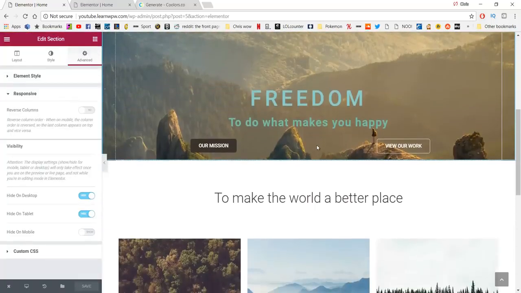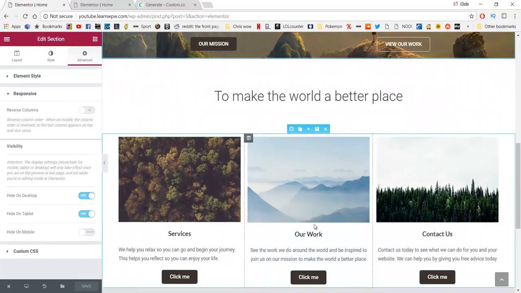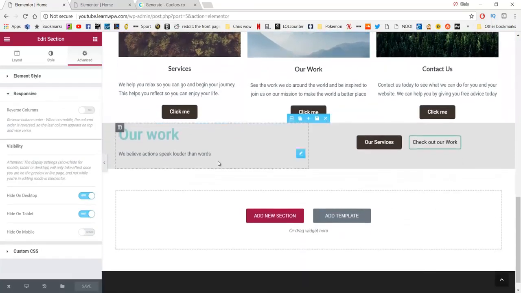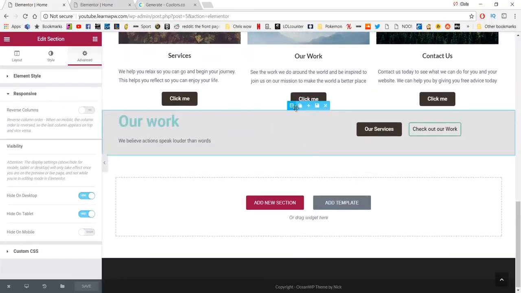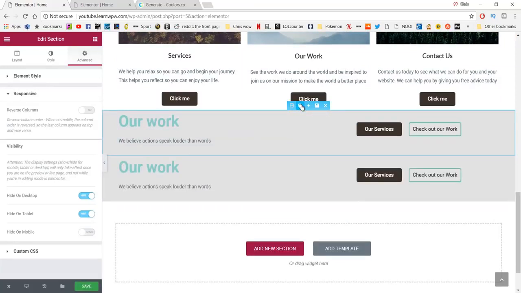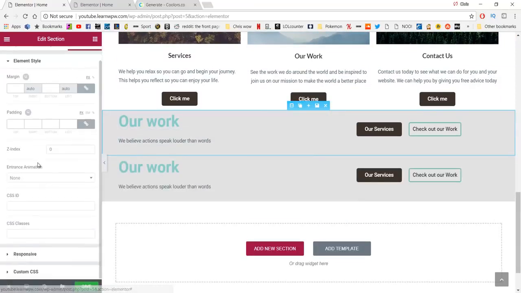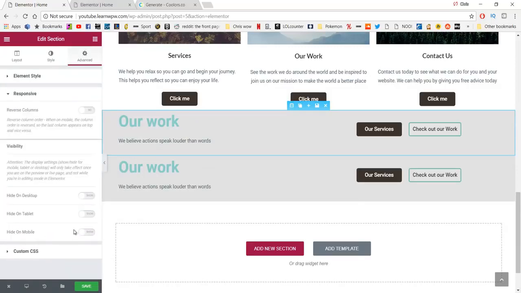So if we scroll down from here, this section was fine. This kind of just looked alright on the mobile. It came down in one singular block at a time, which is fine, but here is where it did mess up again. So we're just going to duplicate this, and on the first one we're going to click on Advanced, go to Responsive, and hide on mobile.